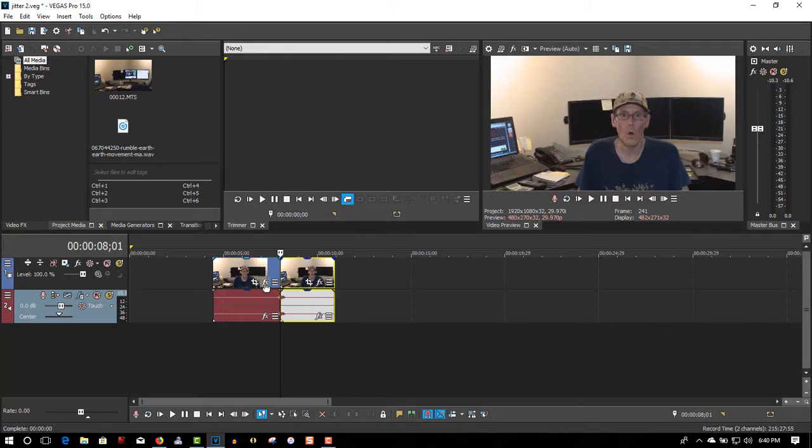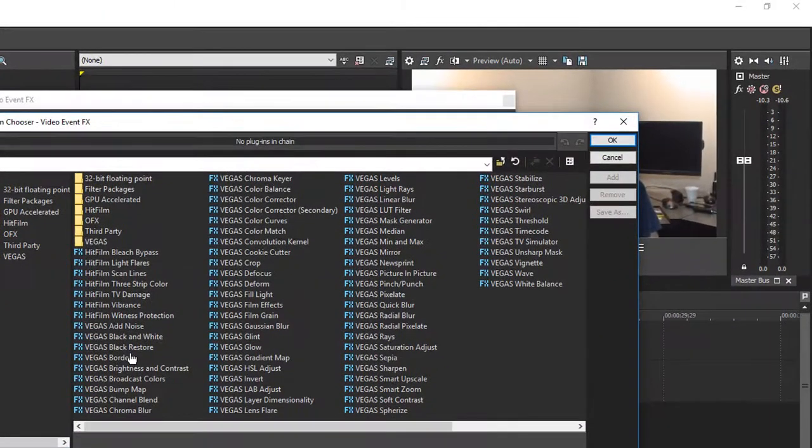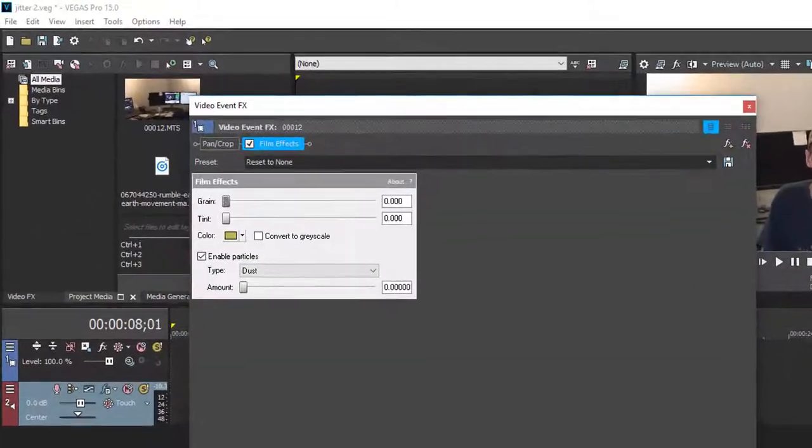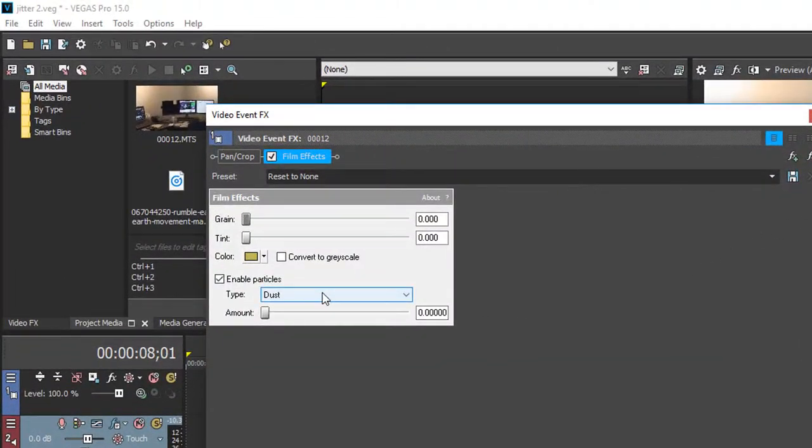Go to Event FX. Select Vegas Film Effects. Click OK. And you want to select Jitter. Select Jitter. Pop it up to around 21.